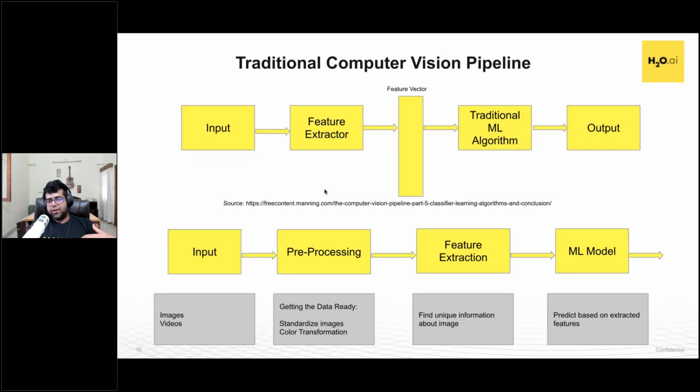So this is how deep learning replaces a traditional computer vision pipeline. Below is the deep learning pipeline versus the traditional pipeline on the top. You just need a CNN that'll essentially take care of feature extraction as well, and sometimes even pre-processing depending on the domain.